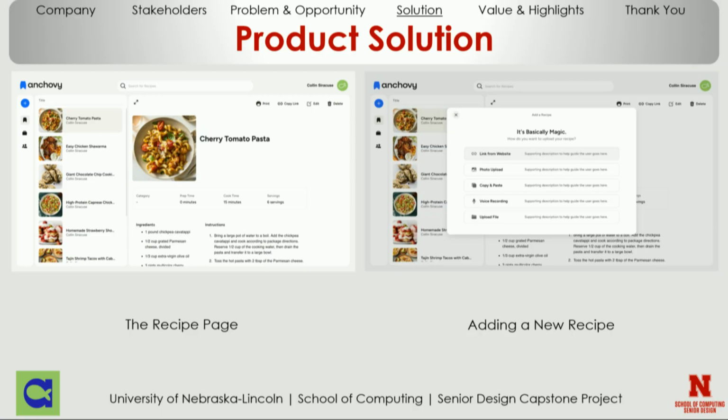And then for adding a new recipe, you have several different options. You can add from a link or use a photo upload of a physical recipe if you want to upload like that. So you have a couple of different options when it comes to adding a recipe.